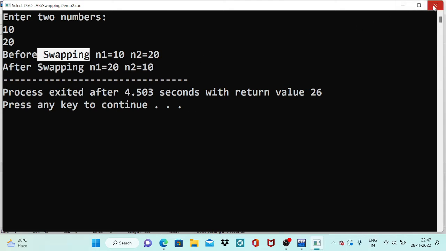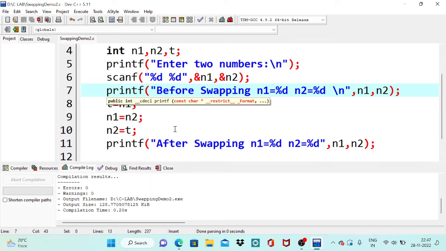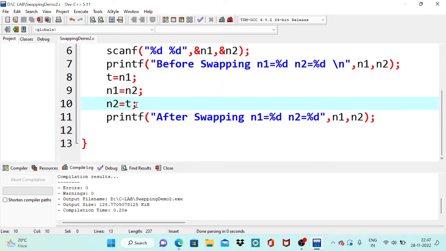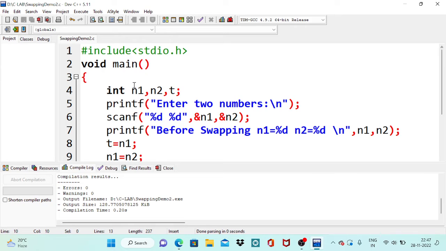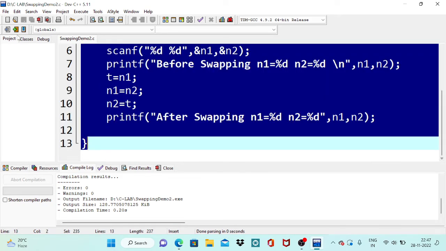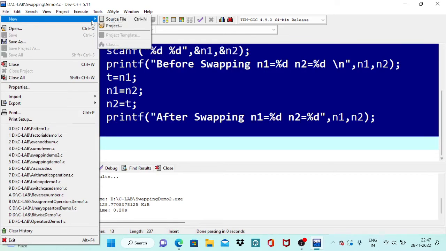So in this program, I explained with the help of a temporary variable. Suppose I want to solve the same program without using a temporary variable, I will simply copy this code. I will click on new file.